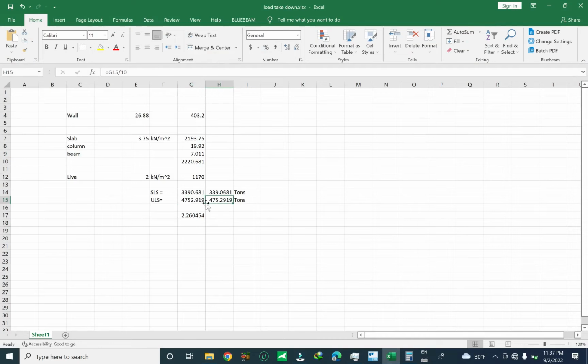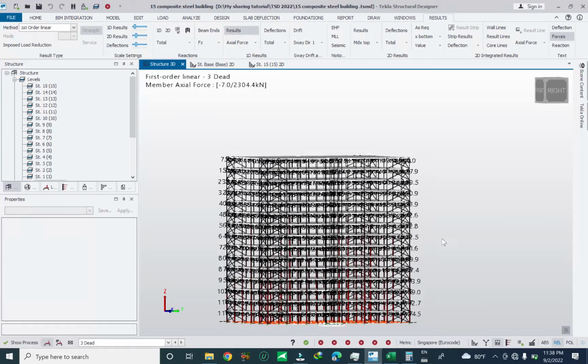This is the estimate ultimate load, but this load is not include the secondary beam. You have to add the secondary beam. We pick the higher end value. The estimate is 475,000 for the grid line 2D. So after complete analysis, we will check this load is maybe around 500 or 600 kilonewton. Yes.